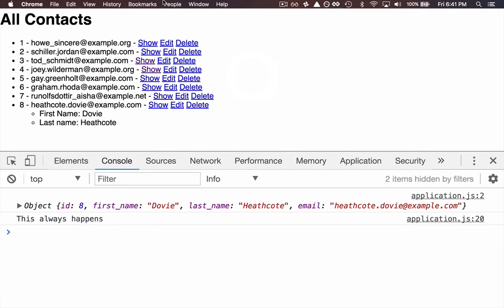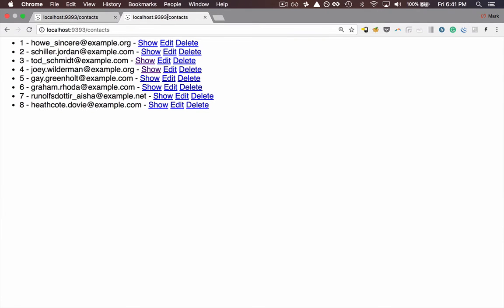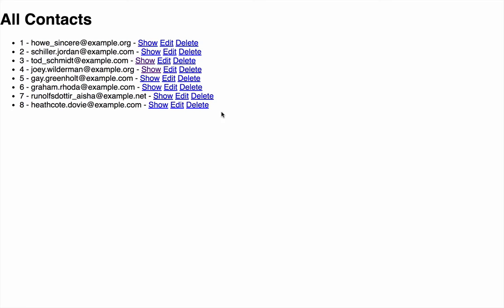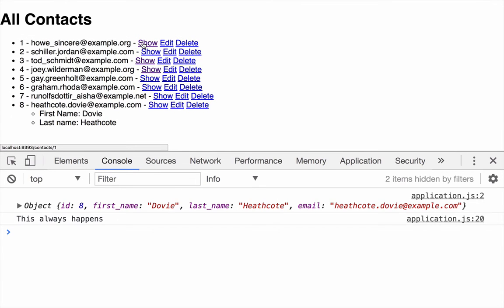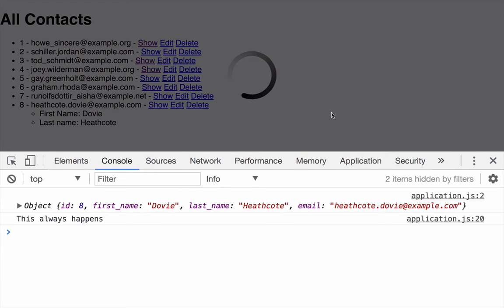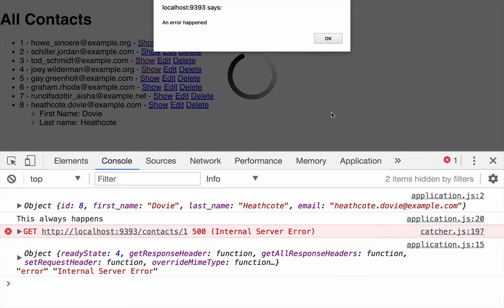Now, the same thing should happen on failure. So if I come over here and I delete, let's say, number 1, then I can come back here, and even in the error case, when I say to show number 1, the loader wheel is there, and I'm going to get back an error response this time, but I still want the loader wheel to go away. That's why I put it in the always function.